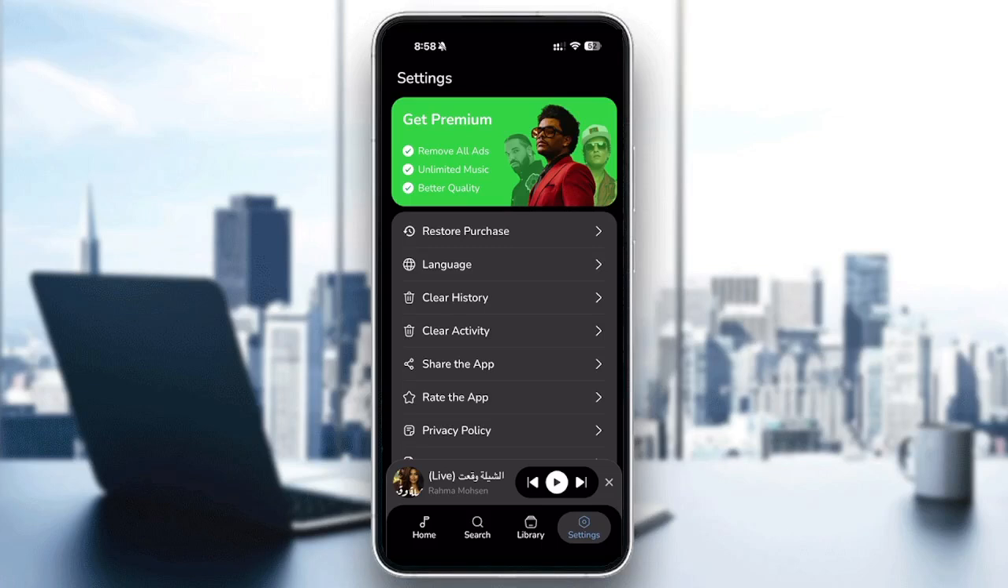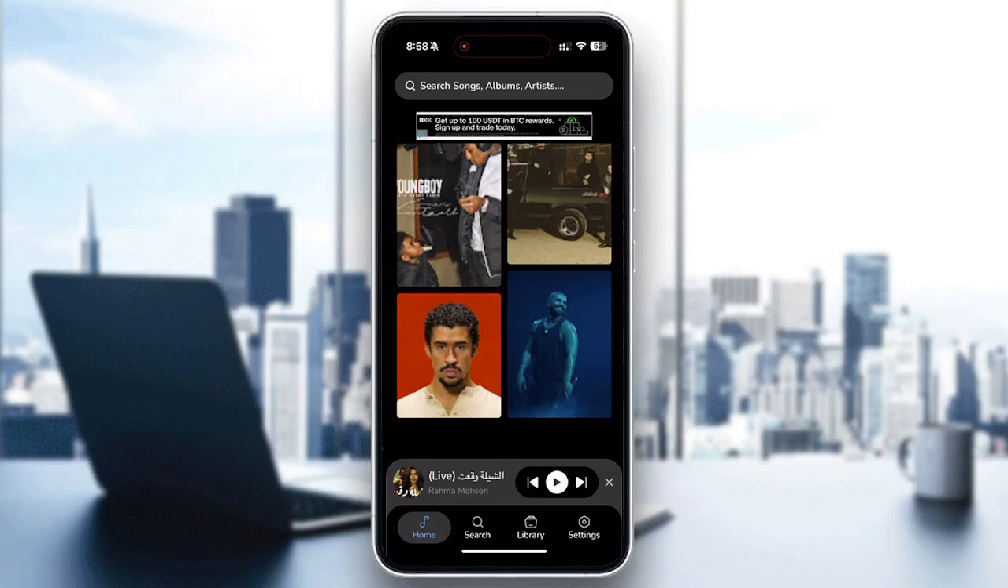Searching for music in Amazon Music is simple. You can find any song, artist or album in seconds using the built-in search feature. In this guide I will show you step by step how to search for songs in Amazon Music quickly and accurately.